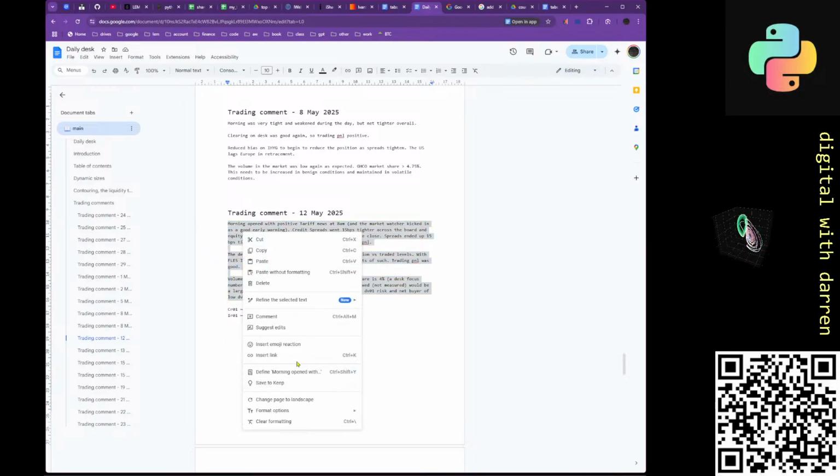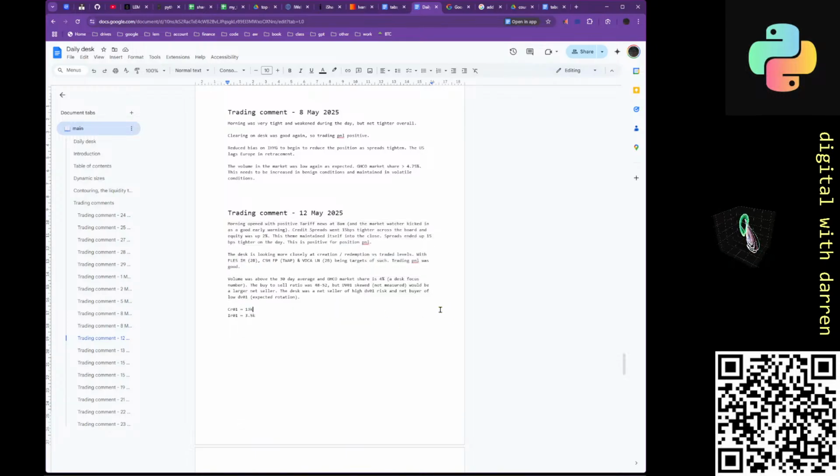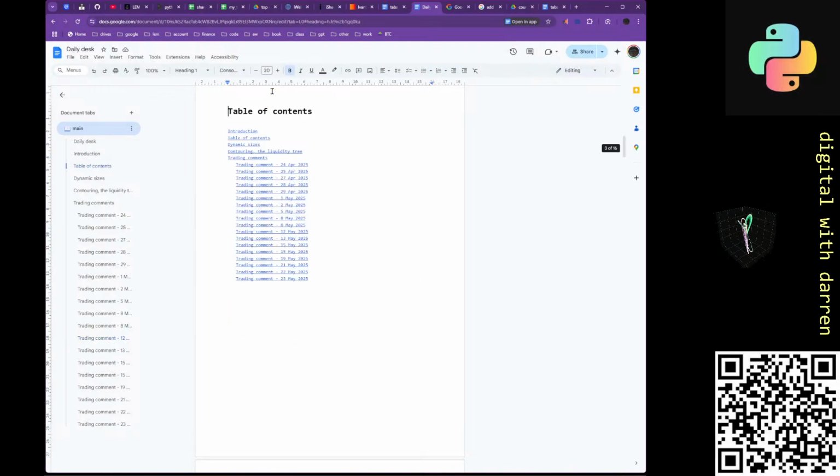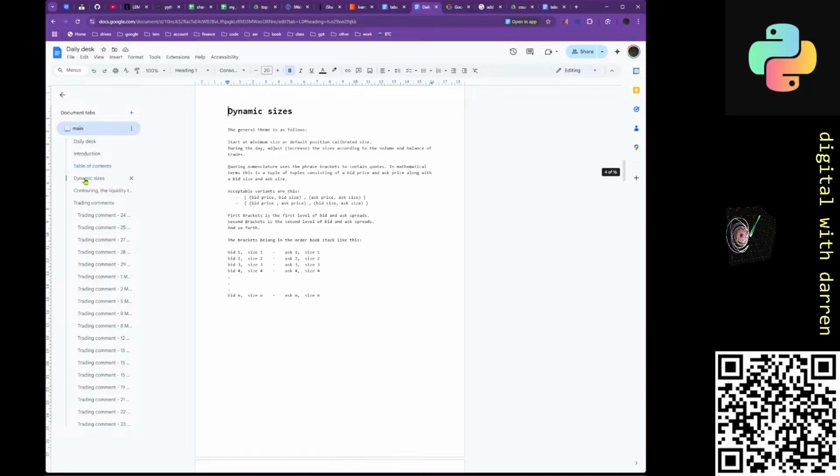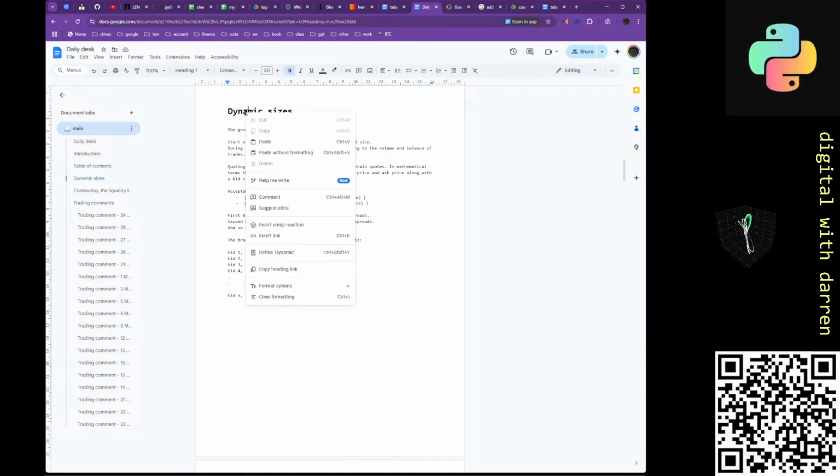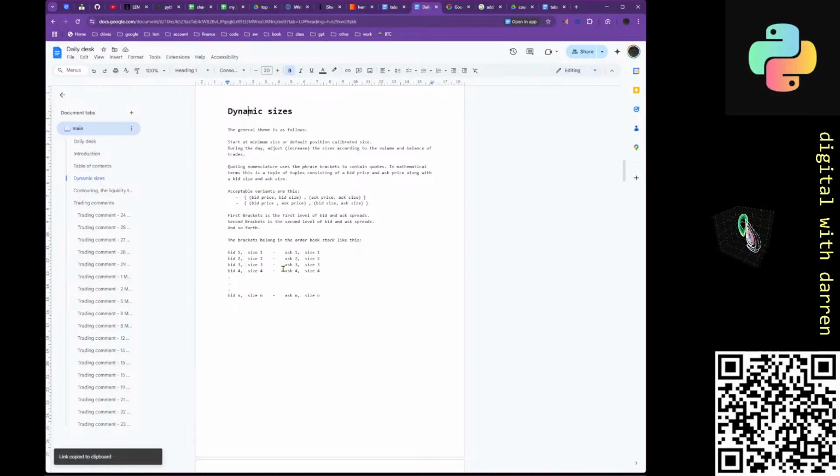So right click there. I don't know necessarily that I can link to a certain page without telling someone to go to a certain page. I was just wondering if I can also go. That's insert a link, but not create a link. Copy heading link. There we go. So you can do it.